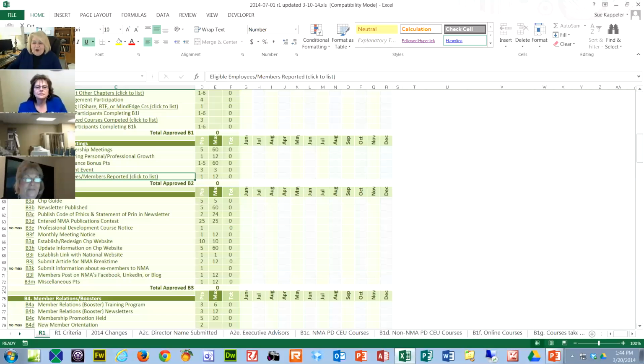Oh, submitting information about ex-members. If some of your members leave the chapter for whatever reason and you're friends with them, and you send in information like their home email address so that we can invite them to become an individual member, you'll get 1 point for each person you do that for. And it is with their permission, so we don't violate any privacy or anything.